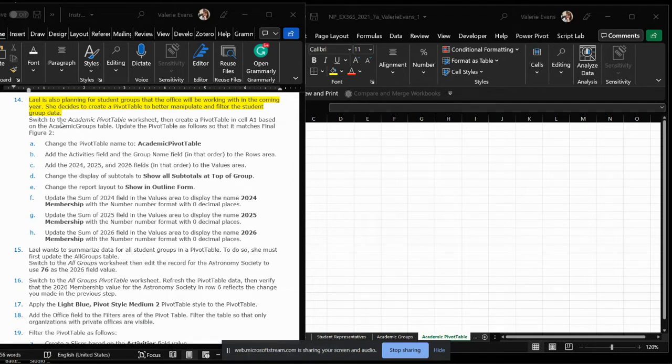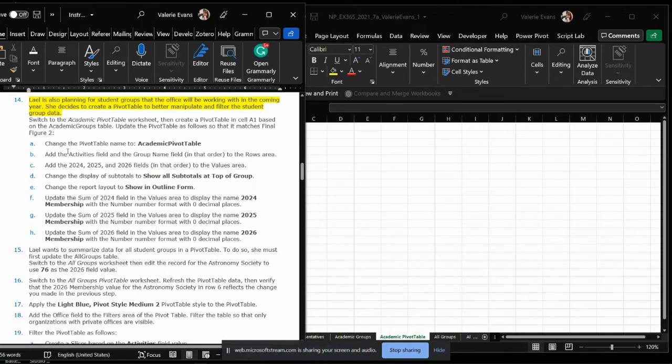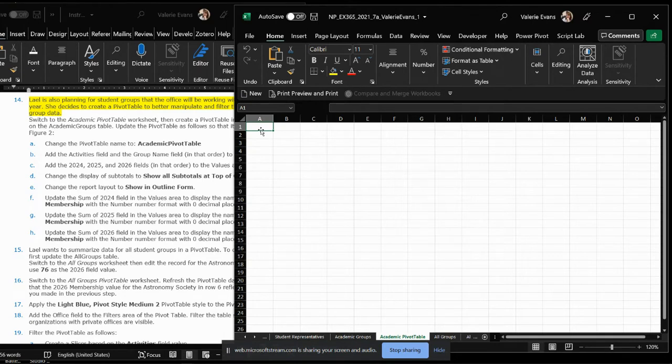So we've got some explanation here on what we're doing. Our first instruction is switch to the academic pivot table worksheet, which I have done. Here I'm at the academic pivot table worksheet and I have selected A1. So we are going to create a pivot table in cell A1 based on the academic groups table. And then we're going to update the pivot table in the following ways. So I'm going to make sure that's selected.